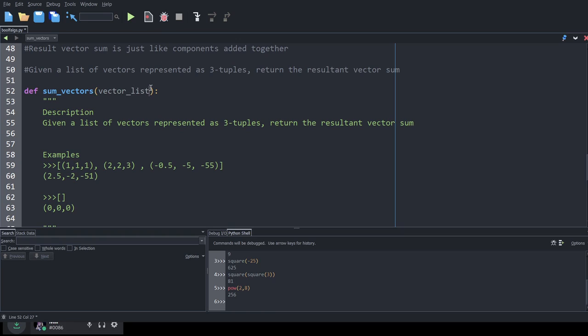Okay, and now let's clean up this function header. What type is vector list? Well, it's certainly going to be a list. It's not super important for you to specify what's inside of the list. You're fine to just leave it as list like this. And we know the return type is going to be a tuple.